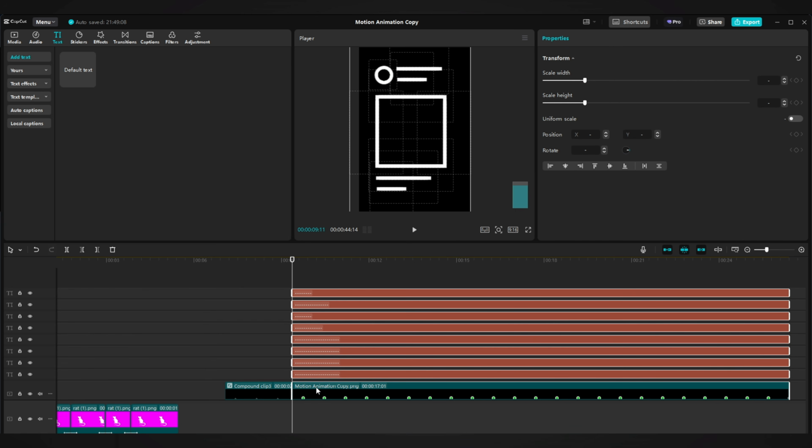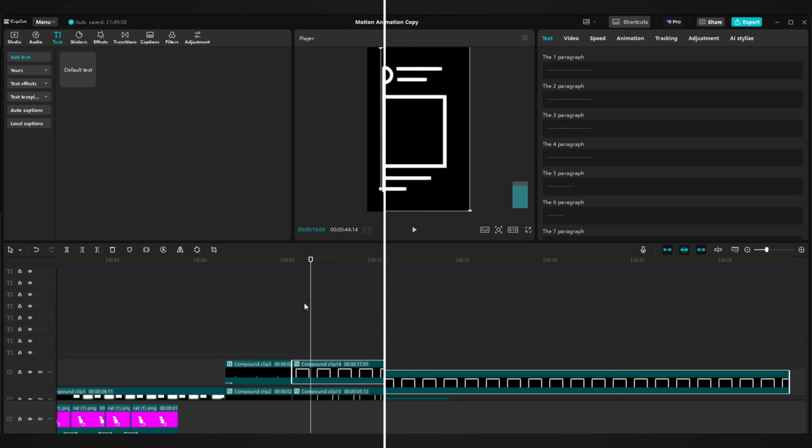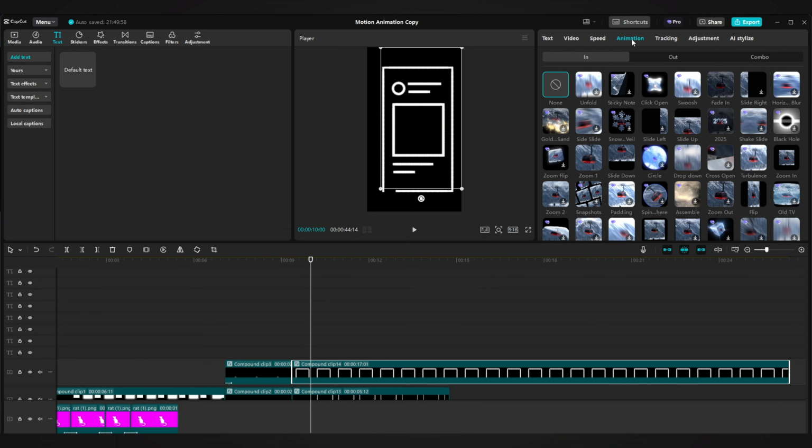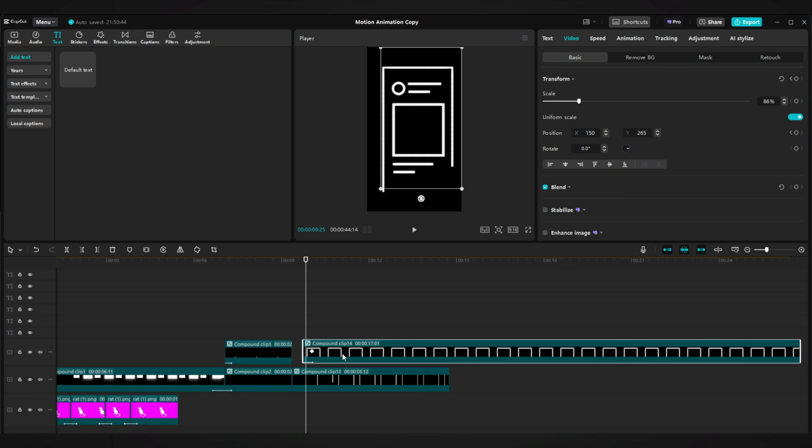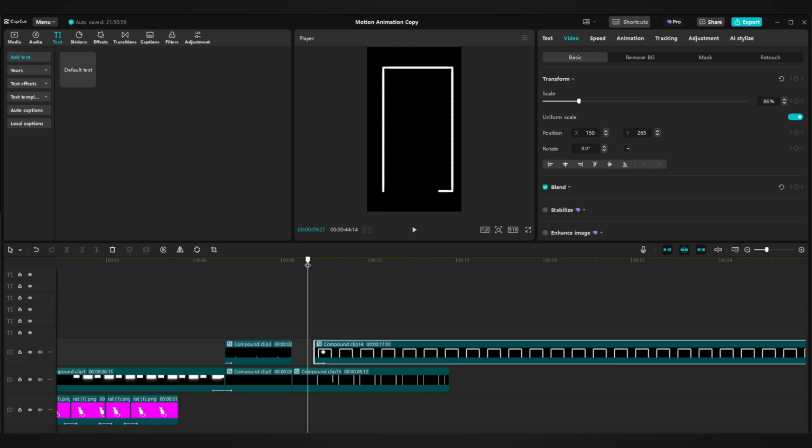Make a compound clip of all the elements you've made. Then go to In Animations and choose the Slide Up animation. The duration should be around 0.3 seconds. Place a position keyframe where the animation ends. Move 5 frames forward. But before I start with the next step, let me adjust the timeline a bit.